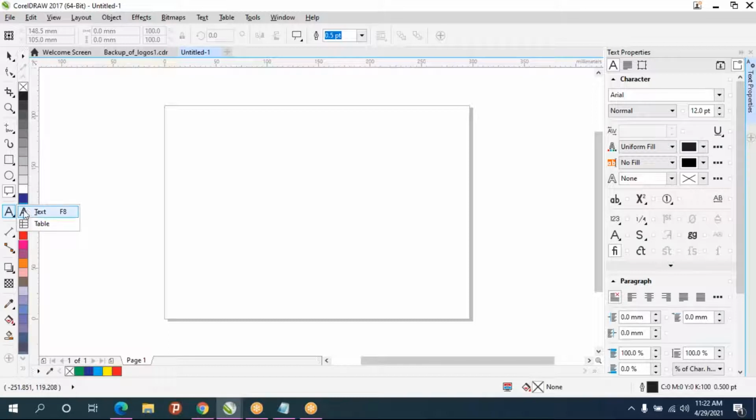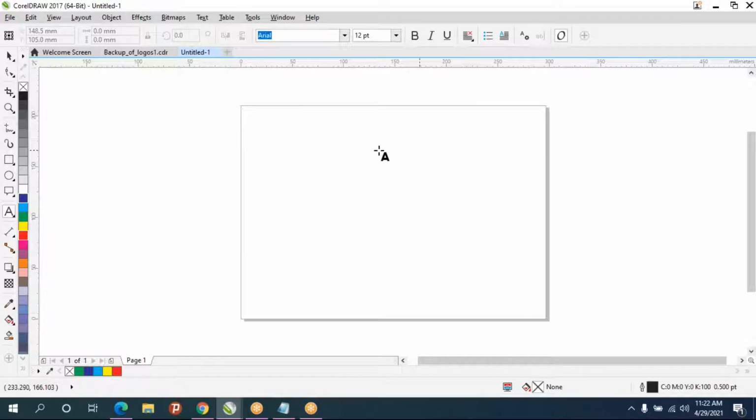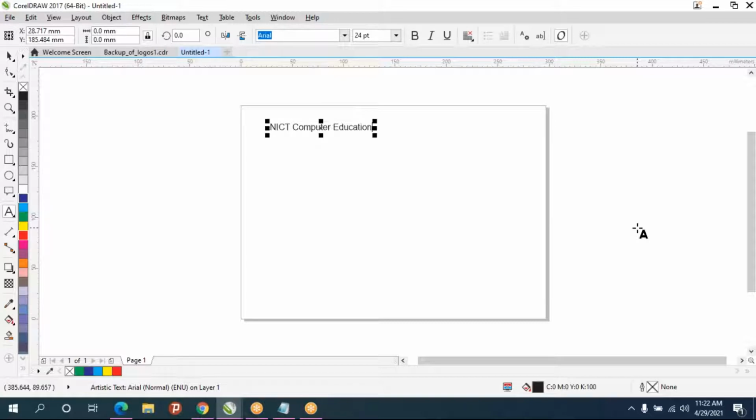Okay. So today I'll teach you about text tool. Click on text tool, and just one click you do. So automatically it will ask you to type. You can type. After that, you can select the text and go to the property bar.